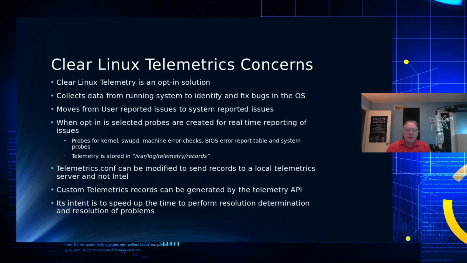So it's an opt-in solution. It collects data from the running system and it reports it to Intel. It's designed to report bugs and errors that are being fired into your logs, and it reports only those. It also records the information using an ID that's in your system that does renew periodically. There's always concerns with telemetry because there are ways to track it back to an actual machine. So whether or not you trust that, that's up to you, whether you want to enable it or not.